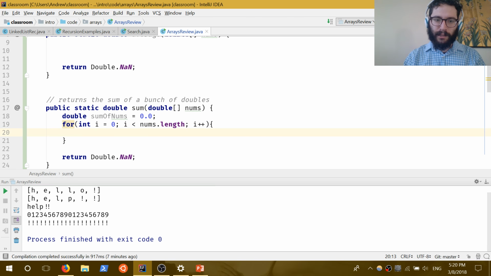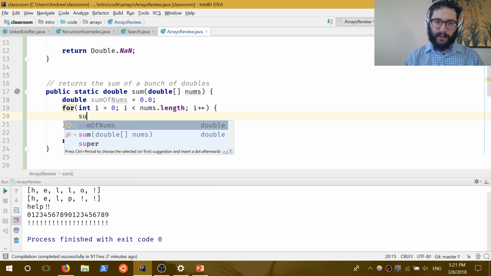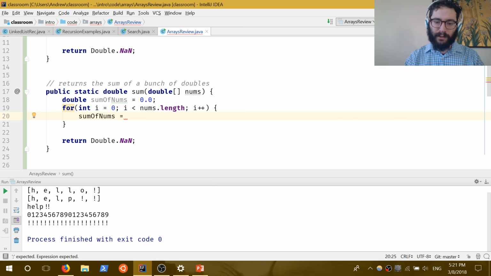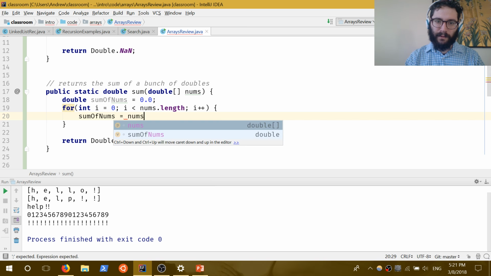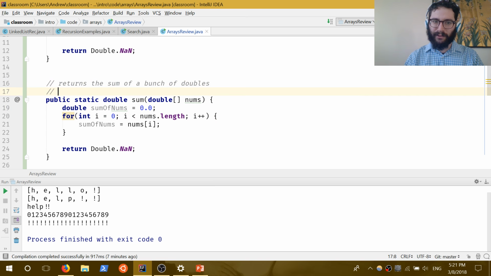Okay, so we go ahead and we sum up all that stuff. So how do we sum all these things? So i is going to be 0, then it's going to be 1, then it's going to be 2. So sumOfNums is equal to, we get the ith number. Now this isn't enough, of course. So say we passed in, let's see, I made a mistake here.